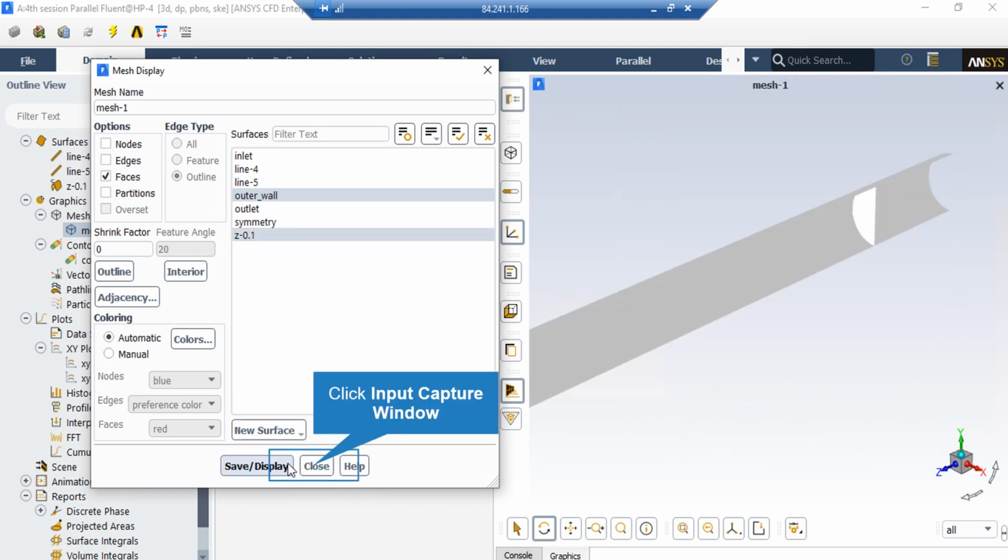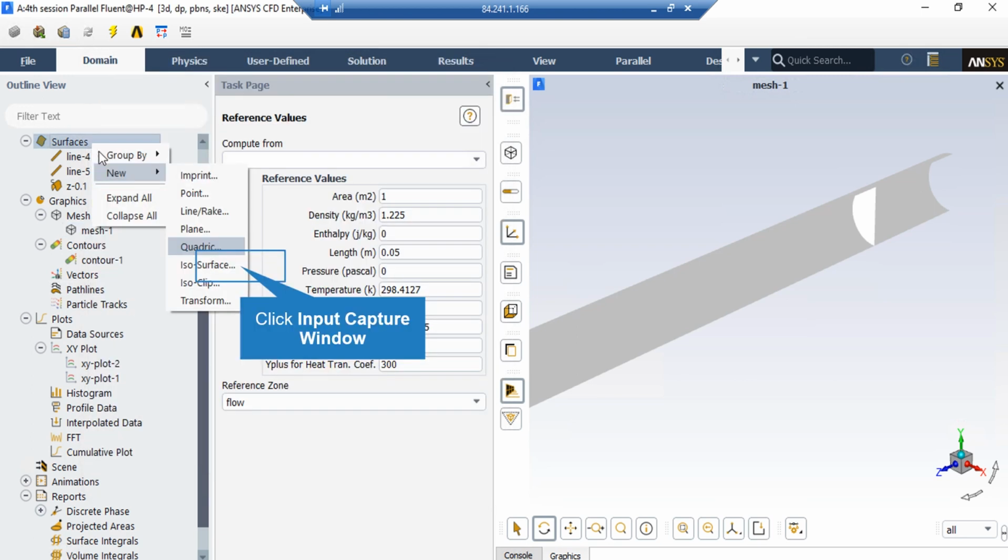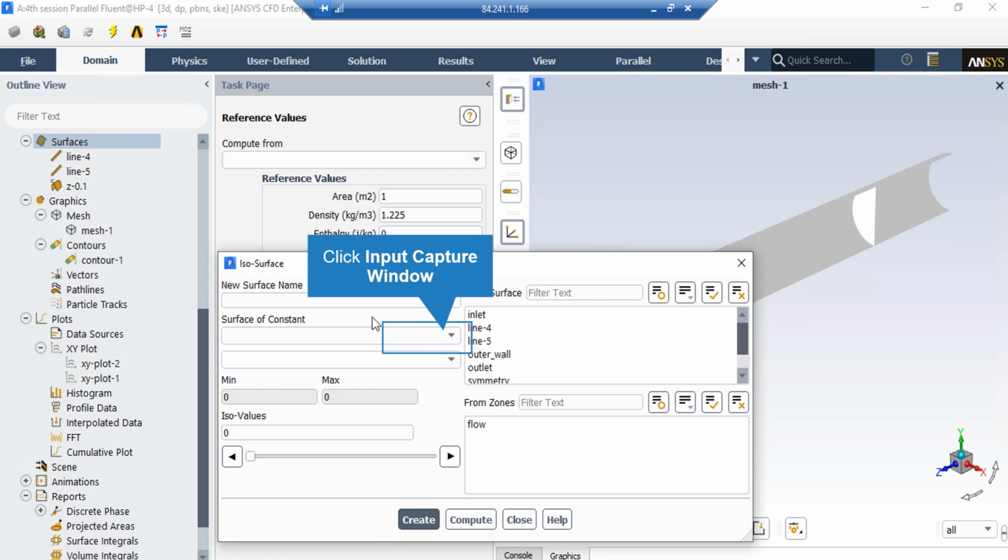Now, this is the surface that we have created in previous slides. In order to change this face into a line, we again need to create another isosurface. In the appeared window, we follow the same steps that we used in order to create the previous face, but this time with the difference that under the surface section, we select the outer wall boundary in order to make the software understand that we want the intersection of this face with the outer wall boundary.